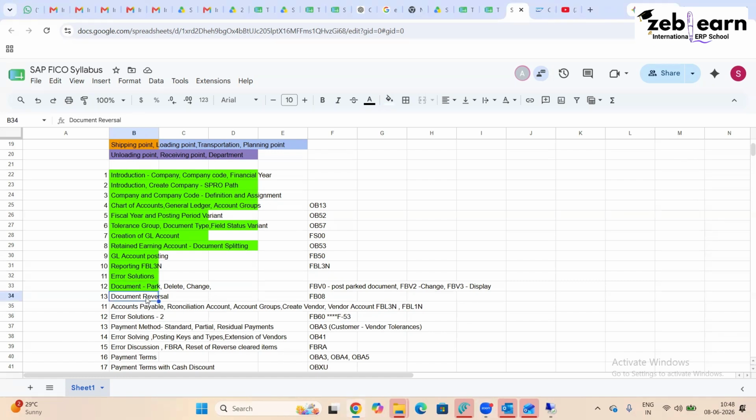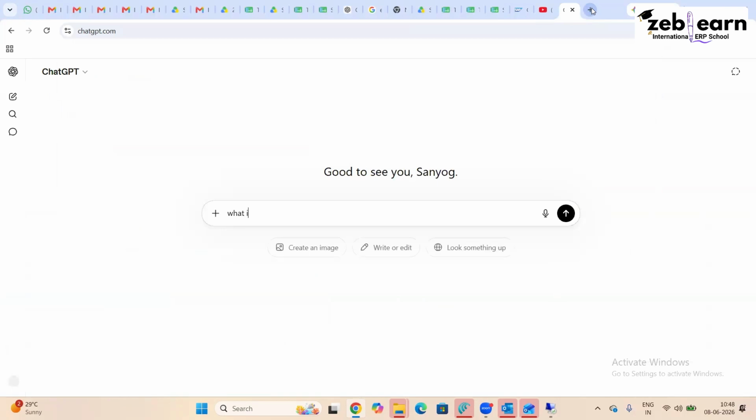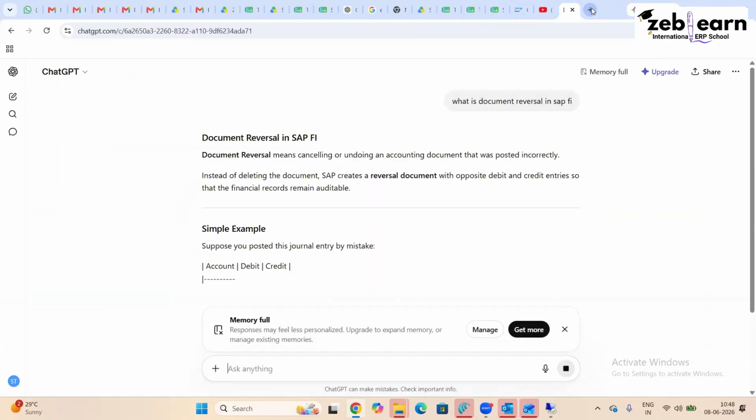Now we'll do one more. It's called document reversal. First, we'll understand what document reversal is. Go here. Alekya, can you read?